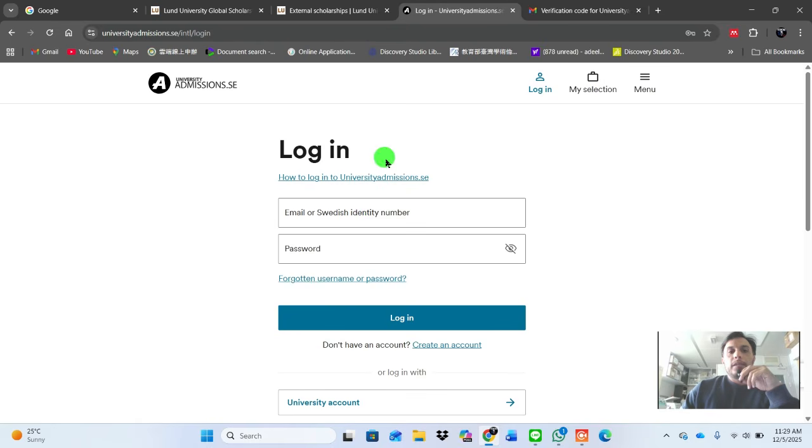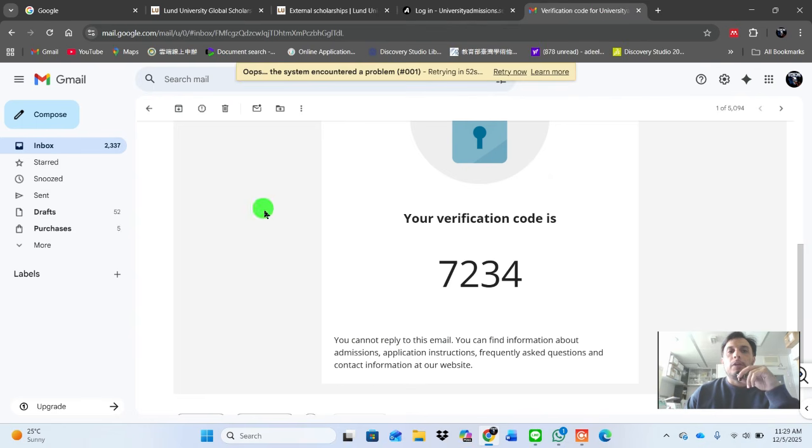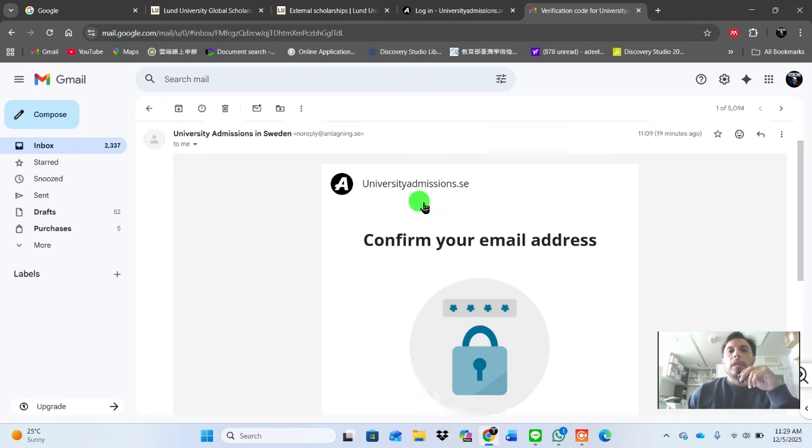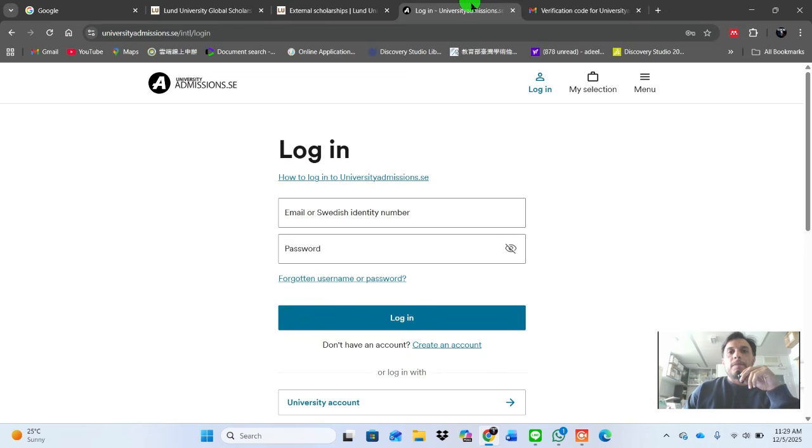Click on the login section, and here you have to make up your account. So click on create account. In create account, you have to provide your information, your email, and after that they will send you a verification code here. You can look at 7234, and you have to put your confirmation code here. Then you will make your account.